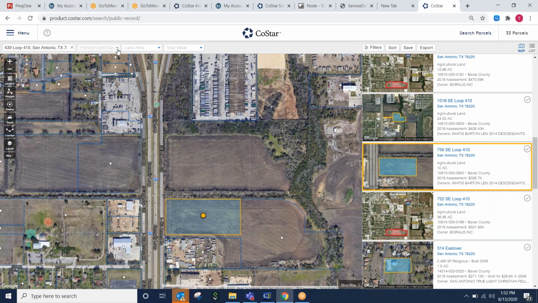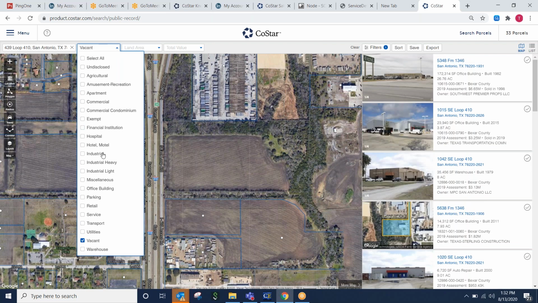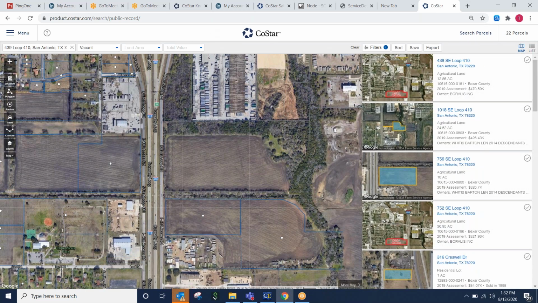So for the primary land use, can we choose the ones that are labeled as vacant, please? All right. So what you see is we still have that list of results. The vacant selection basically allows you to identify the parcels that don't actually have a building on it.